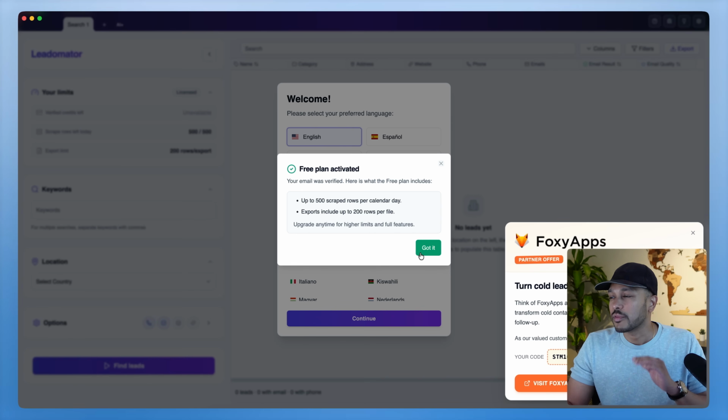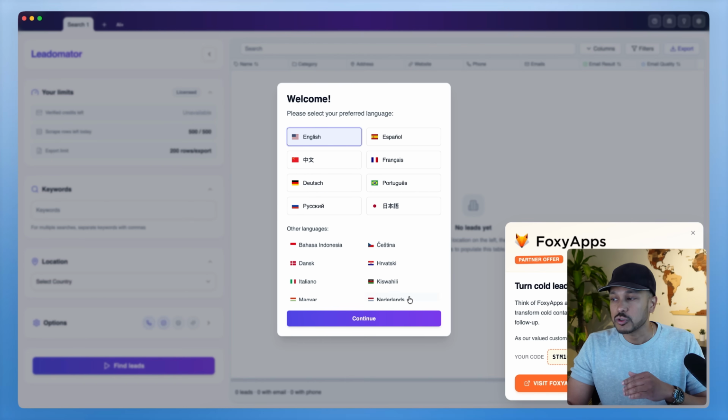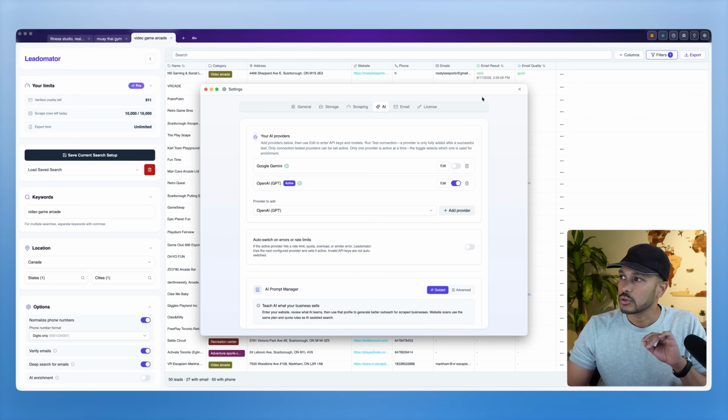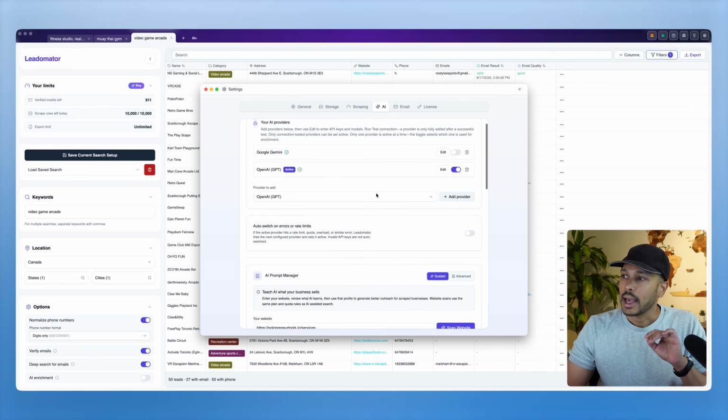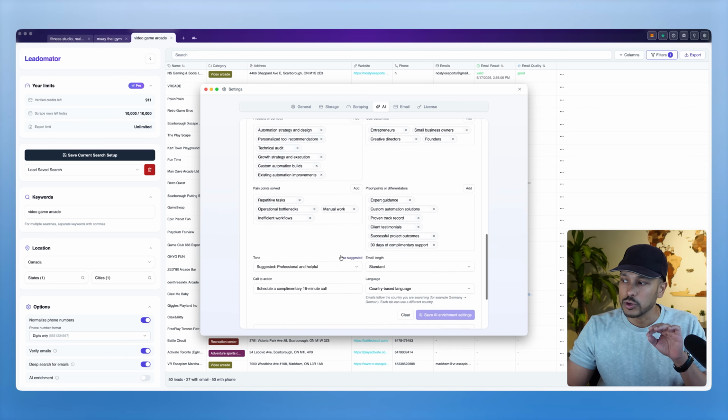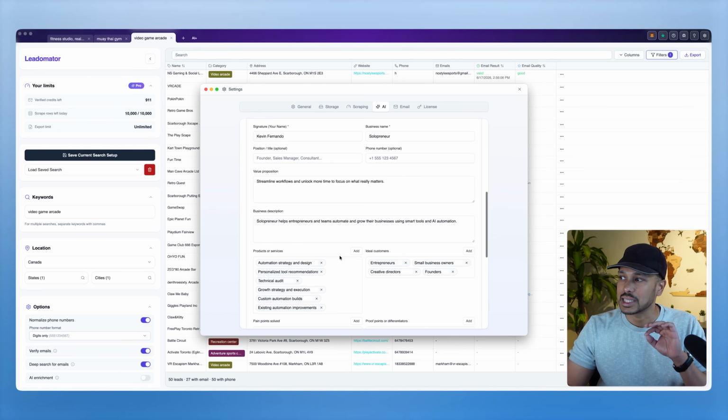You can scrape 500 rows per day and export up to 200 leads at a time. And then you just choose your language and hit continue. Okay, so now before we look for some leads, let's customize a few things. So go to settings, then go to AI, and then scroll down and you'll see your website. And all you need to do is enter your website and hit scan website, and it's going to fill all of this in for you, and I've already done it, as you can see here.